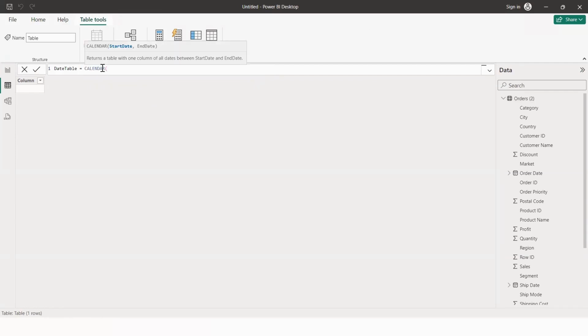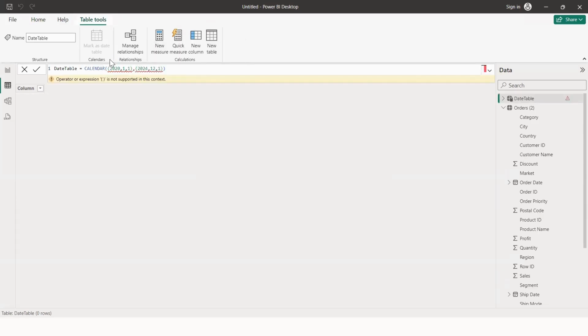In the calendar function, first I have to specify the start date. So for the start date, I'm choosing the year as 2020, comma, the month as 1, the day as 1. So this would be my start date. Then as the bracket ends, you have to put a comma and then it would ask you the end date. So again in brackets, you have to provide the year, the month and the day and hit enter. Now you will see that it has created these records.